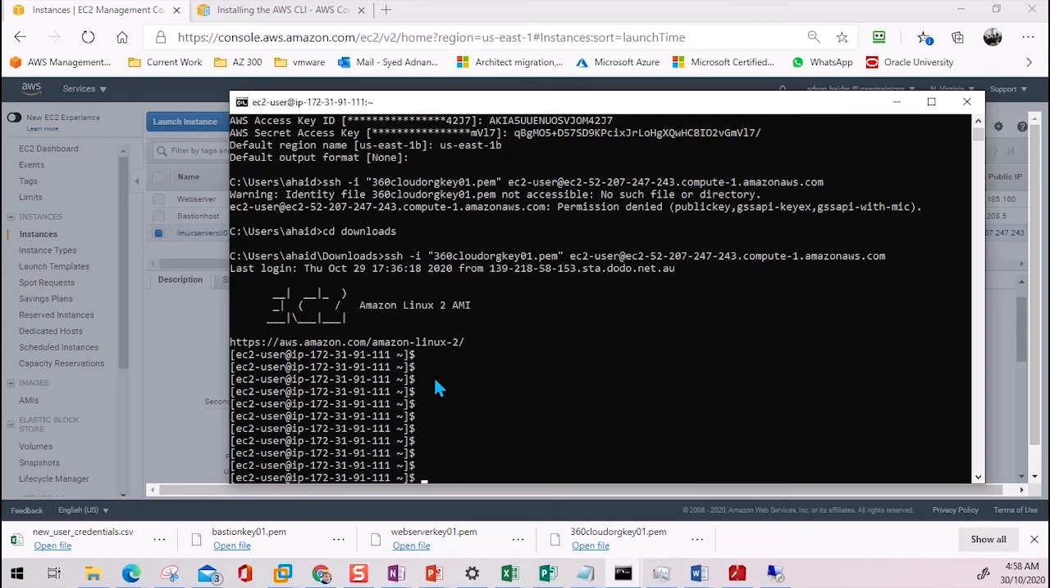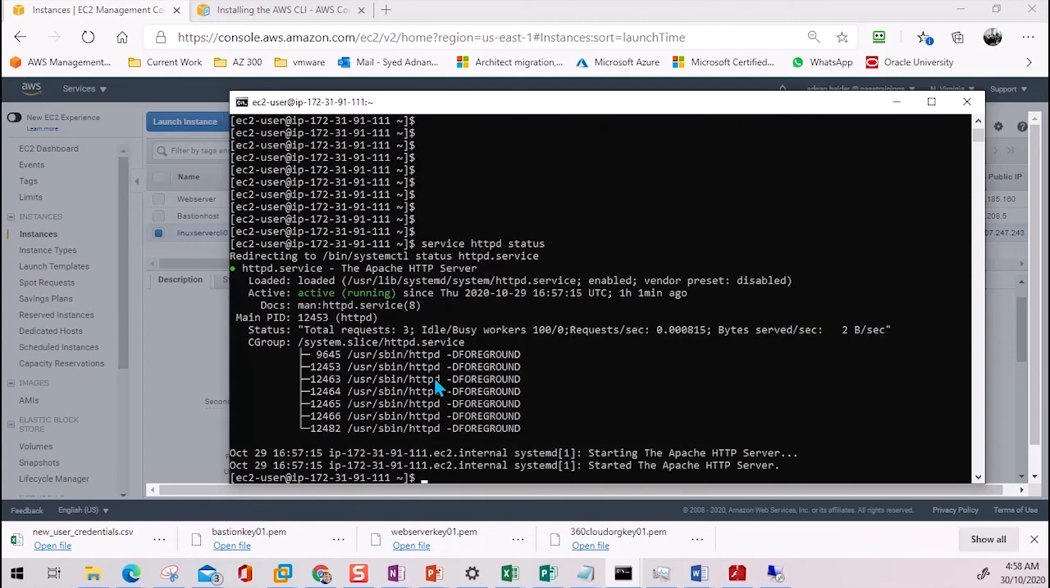Remember that in that instance we installed the web services. So what we can do is check if the web services are working fine. Here we can say service httpd status. If I can see the status, it shows the web services working on this instance. So this is how we can connect.